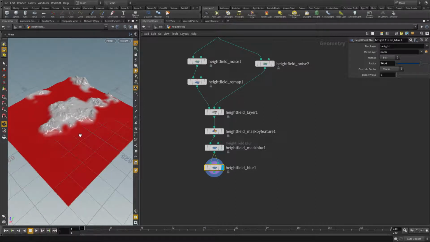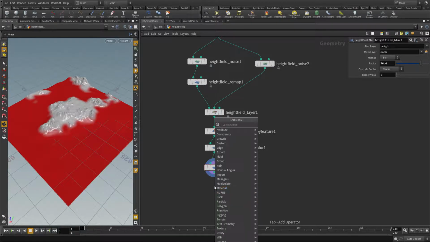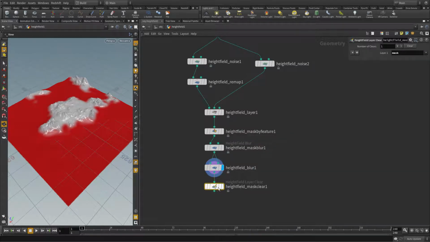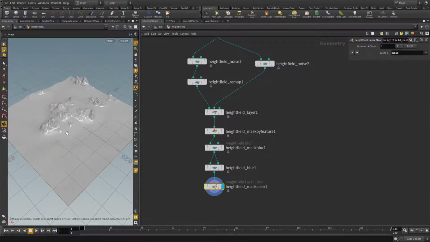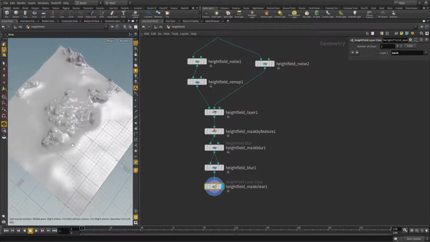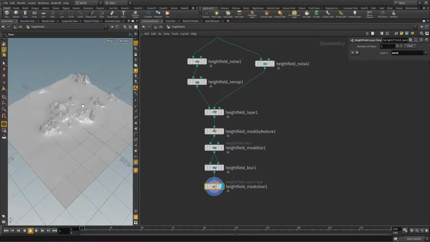What is a little bit distracting with Heightfields is that this mask display cannot be deactivated easily. At least I did not find a way. So to get rid of this red overlay, I have to use a Heightfield mask clear. And now I can see what I did so far, and I have a nice blend between the hill area and the base area.